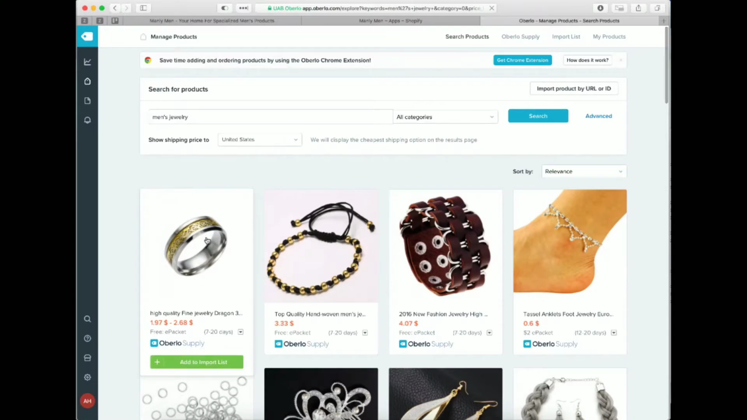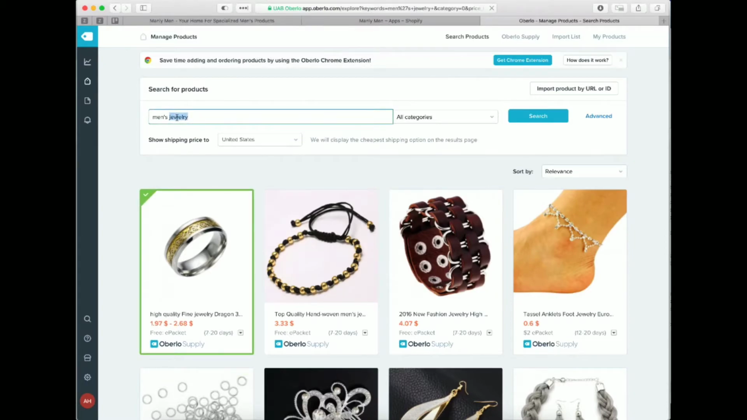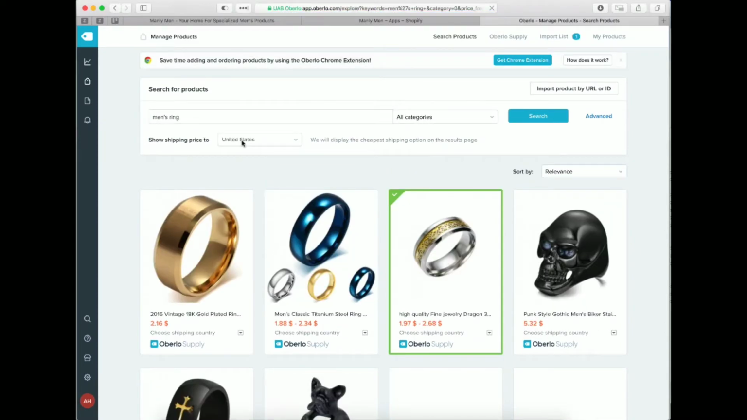So this product right here actually fits our criteria. It's typically below $2. It's going to have e-packet shipping and all that kind of stuff. So I'm going to click Add to Import List, and I'm going to refine my search a little bit. I can change the shipping price here to the United States. That just gives me a good bar as to what the shipping is going to cost.